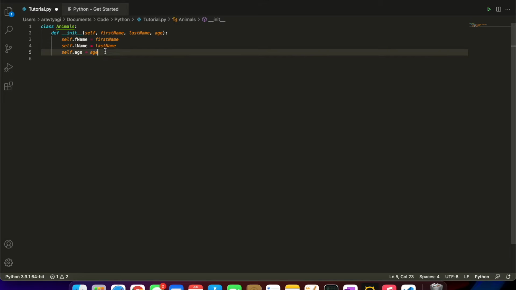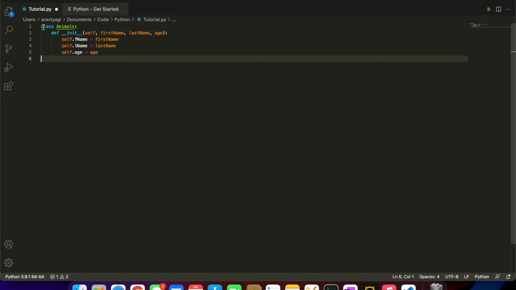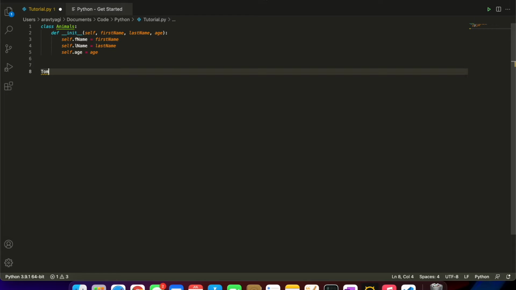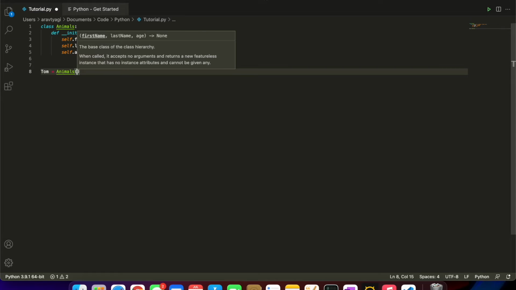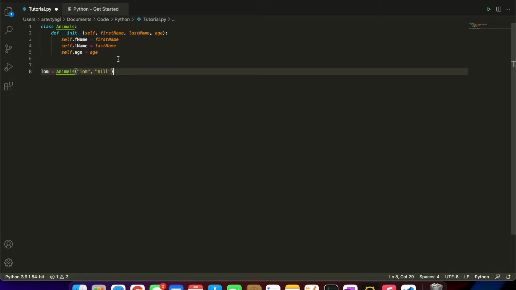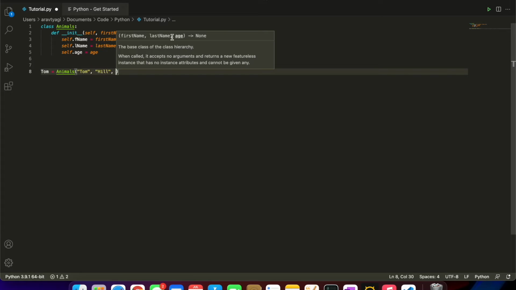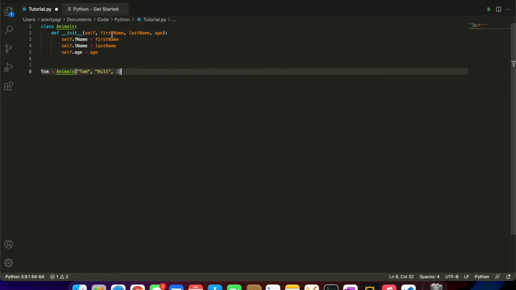So let's take a quick look at this very tiny animals class that I've made. When we want to make an object of this animals class, let's name this animal Tom. It's going to be animals, and in the parameters the first name is going to be Tom, and the last name is going to be Hill, Tom Hill. Why not? So what did I just do here? Oh, gotta quickly specify age over here. Okay, what did I do here?